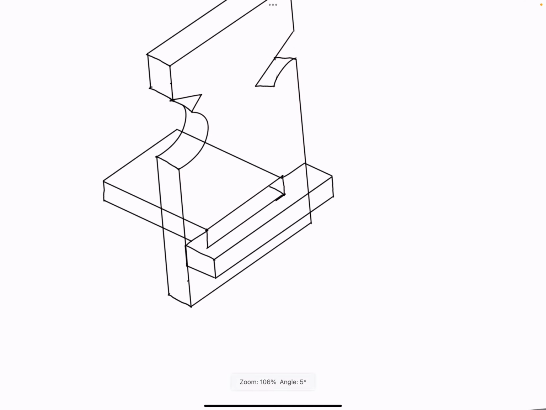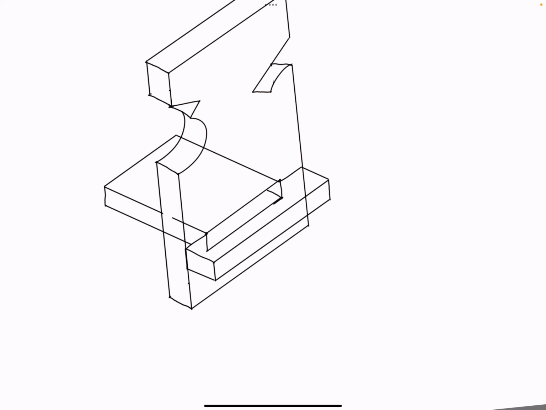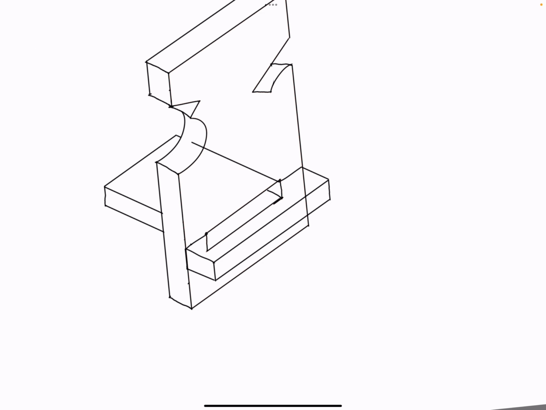So I zoom in. Again, I make part 2 the active layer, select the eraser and start to erase. All this you can't see because it's hidden inside. So I erase from here. Likewise, from here onwards you can't see it as well, so I erase all of it.